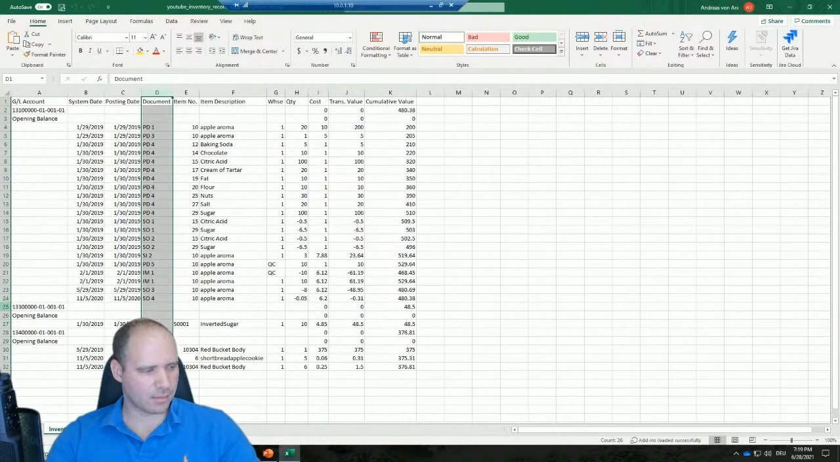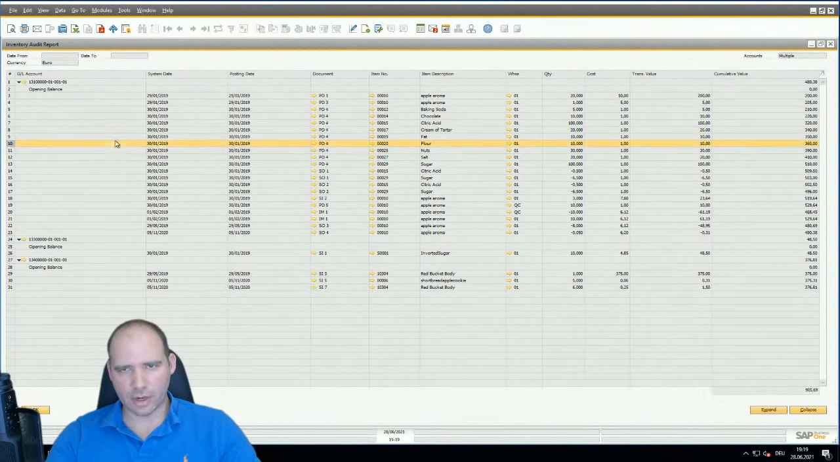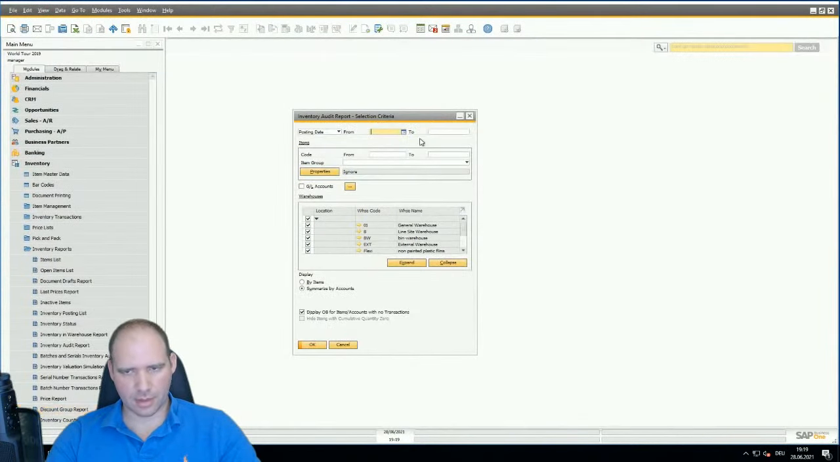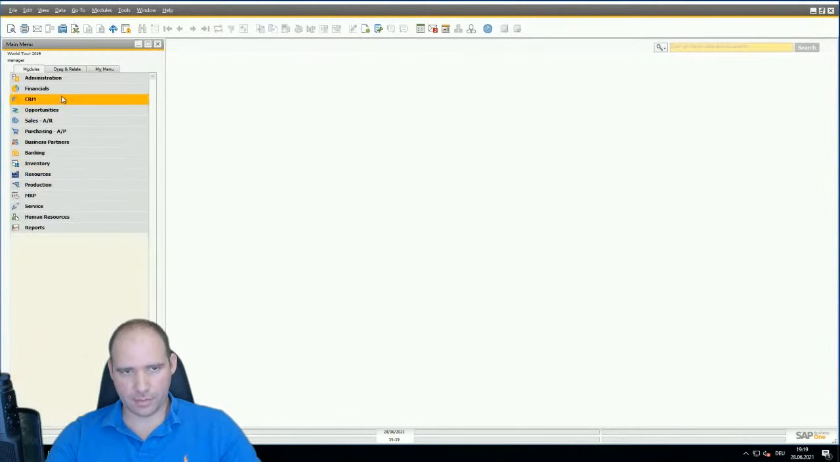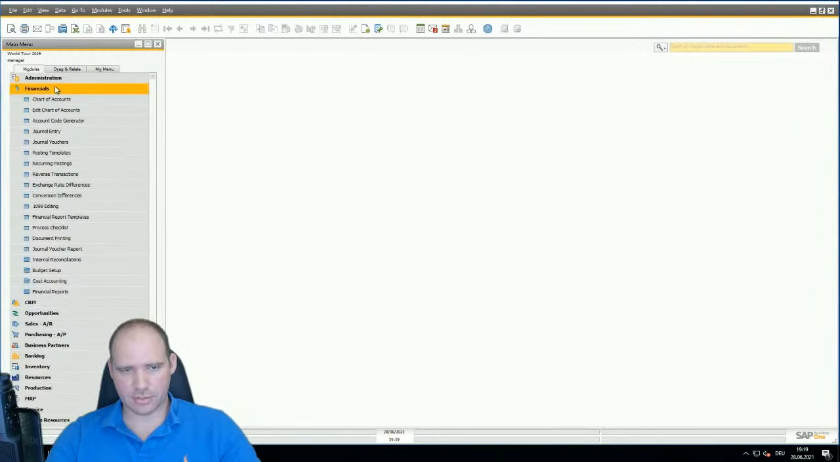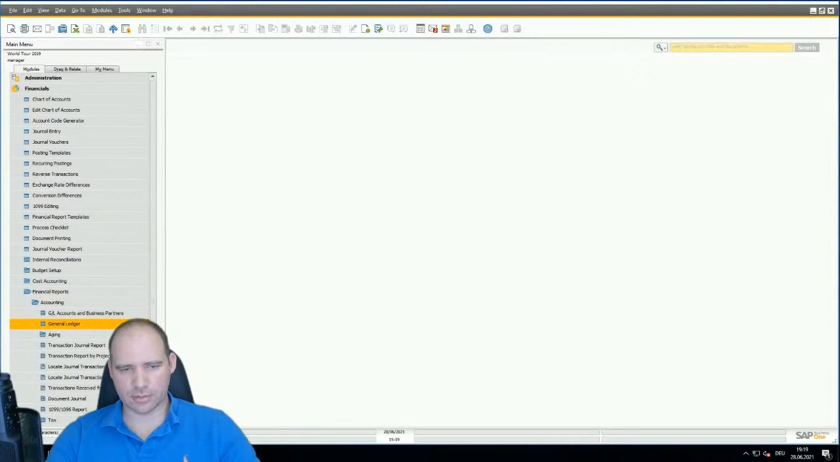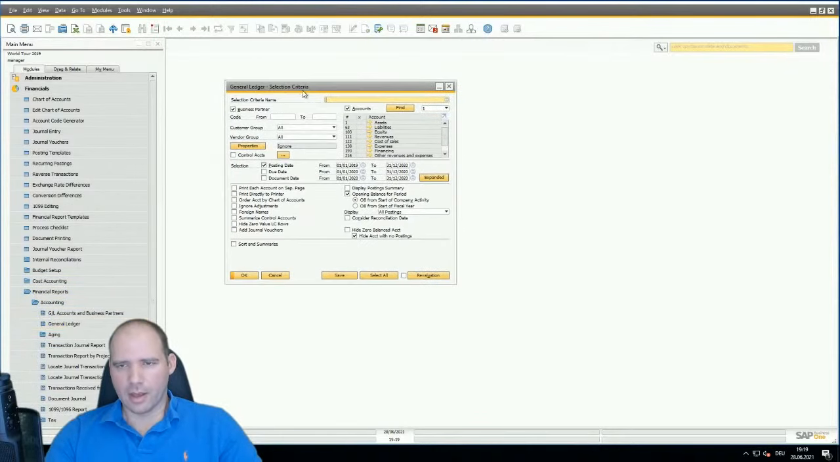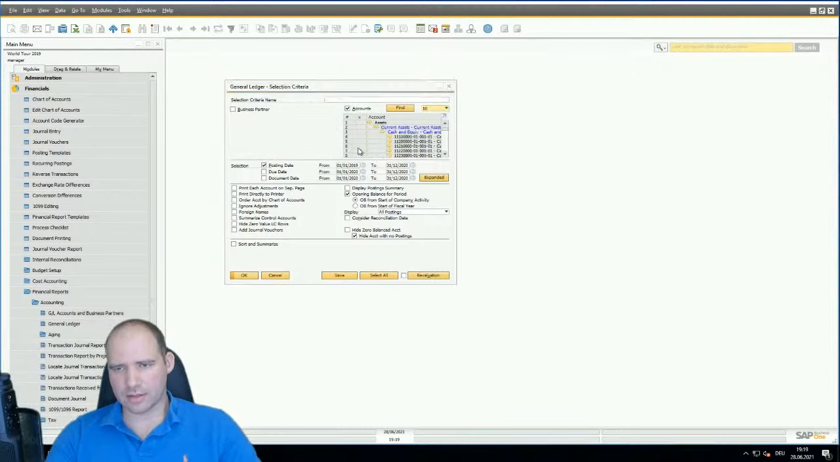As next step, we go back to SAP. We go to financials, financial reports, accounting, general ledger. And here we're going to select only accounts. On top of that, we only want to select the actual relevant inventory accounts. So this one here.